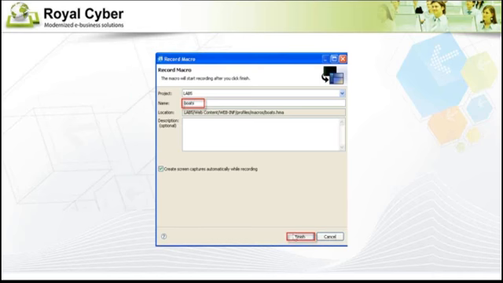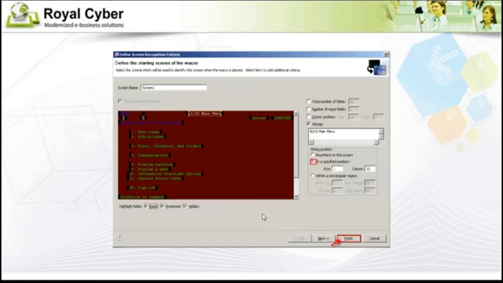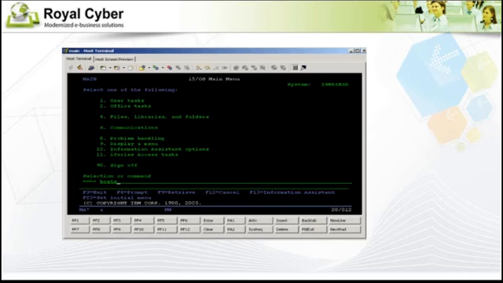On the record macro panel, type bots as the name of this macro and then click the finish button. On the define screen recognition criteria panel, define the starting screen of the macro. Use the mouse to draw a box around the text i5 OS main menu. As you can see on the slide, click at a specified position and then click the finish button.